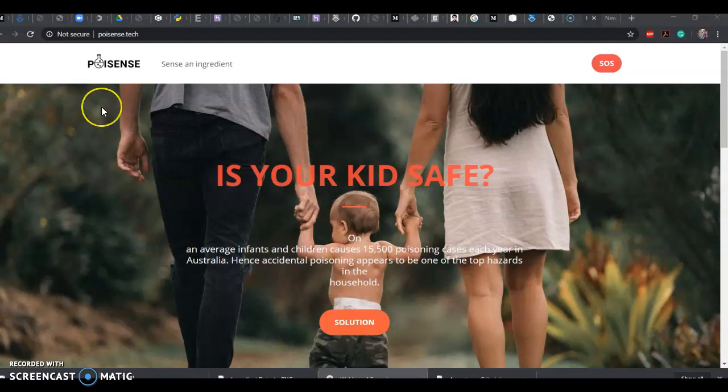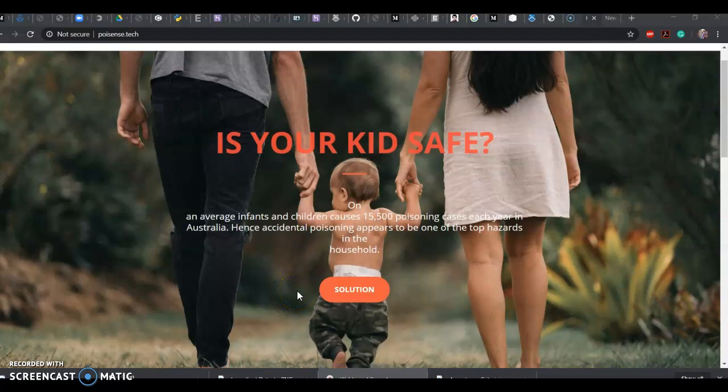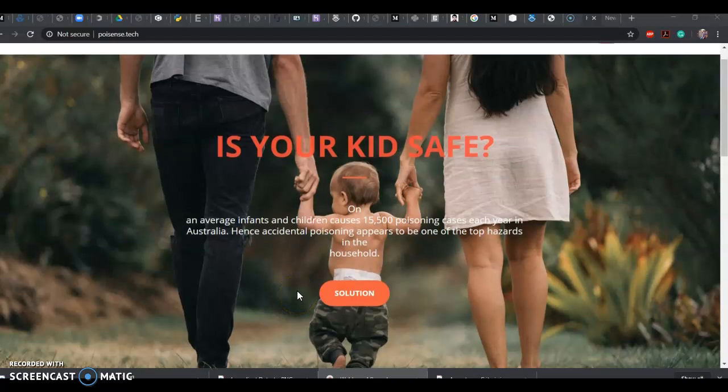So I'm on the Poison web page, and the first screen shows, "Is your kid safe?" On an average, infants and children cause 15,500 poisoning cases each year in Australia. Hence, accidental poisoning appears to be one of the top in the household. The text is pretty clear to read, and I like the image.